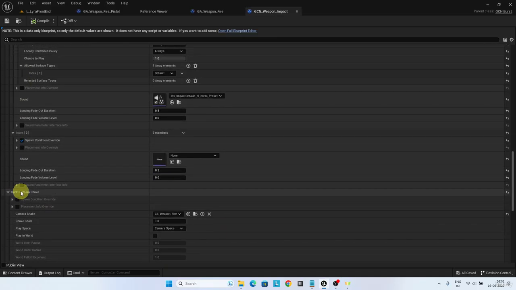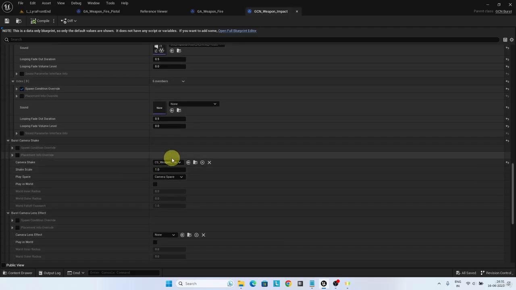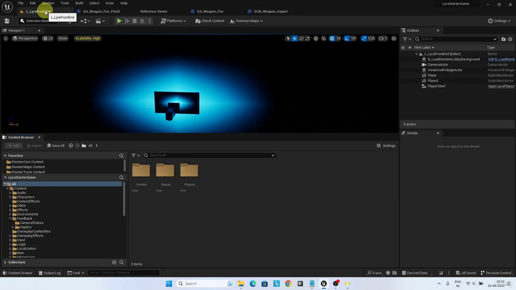Burst camera shake configures the camera shake for the gameplay queue. This gameplay queue is called from within the gameplay ability weapon fire. Search and open GA weapon fire.